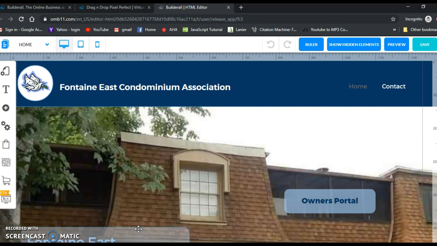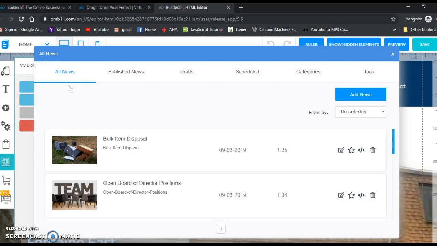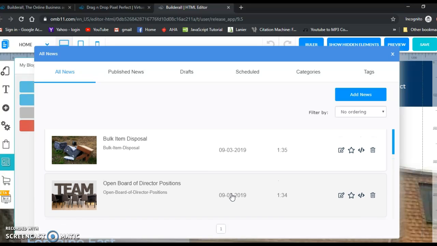Once your website is loaded, in order to update your blog, you're going to go to this icon right here. This is your blog icon. You're going to go to the top tab that says Blog Manager. In the Blog Manager area, you have several options. This section is all new, so every blog that's on your website will be listed here, and it's listed according to most recent, and older listings are down further.